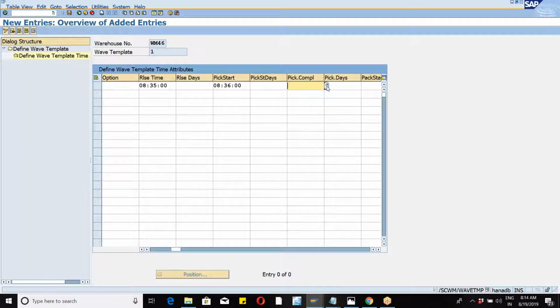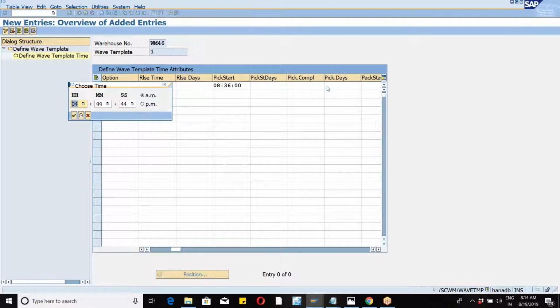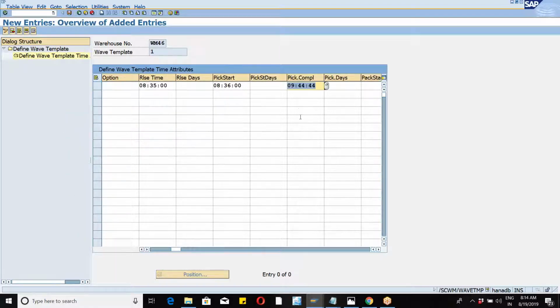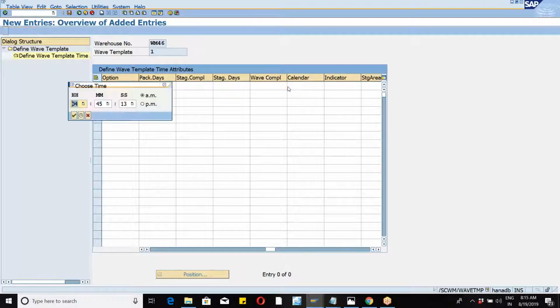Pick completion is the time by which the picking is done. That's a rough estimation we always give. It's not that we'll be completing exactly at that time, because we never know when the pick gets completed, based on our activity areas and all. So maybe let's say that in 1 hour, we assume the pick gets completed. And the most important thing is the wave completion here. What is that? Wave completion. When does this particular wave get completed?